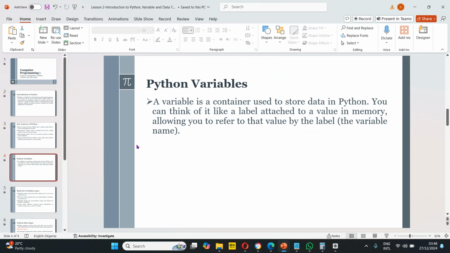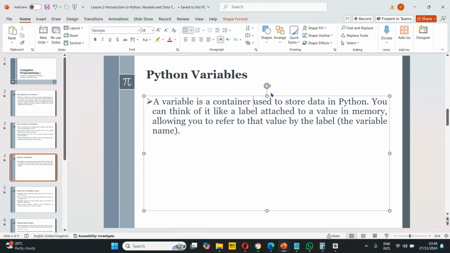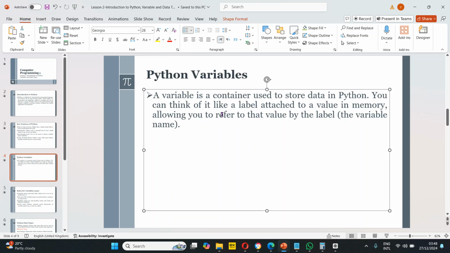Next, although in the previous lesson, lesson one, we looked at variables, I'm going to be repeating variables here in more detail. So what is a Python variable? A variable is a container used to store data in Python. You may think of it like a label attached to a value in memory, allowing you to refer to that value by the label.